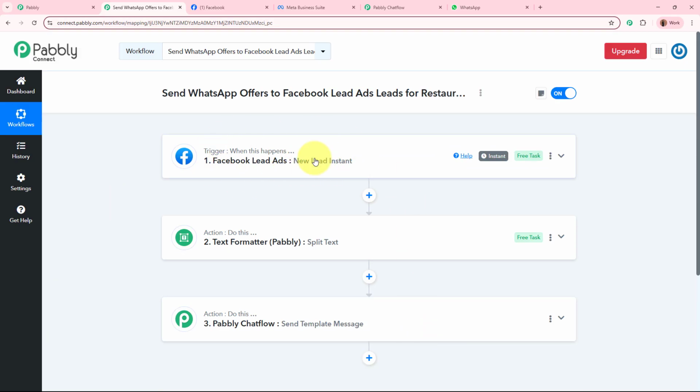Now, whenever a new lead is generated by potential customers or clients using Facebook lead ads, the trigger Facebook lead ads new lead instant is going to capture the response. As we have the lead's details, automatically using Pabbly Chatflow send template message, a WhatsApp message with the offer is going to be forwarded towards the lead from my restaurant. Okay, and in this manner, I've created this amazing automation between Facebook lead ads and Pabbly Chatflow to send WhatsApp offers to Facebook lead ads leads for restaurant business. And this is how I've created this amazing automation.